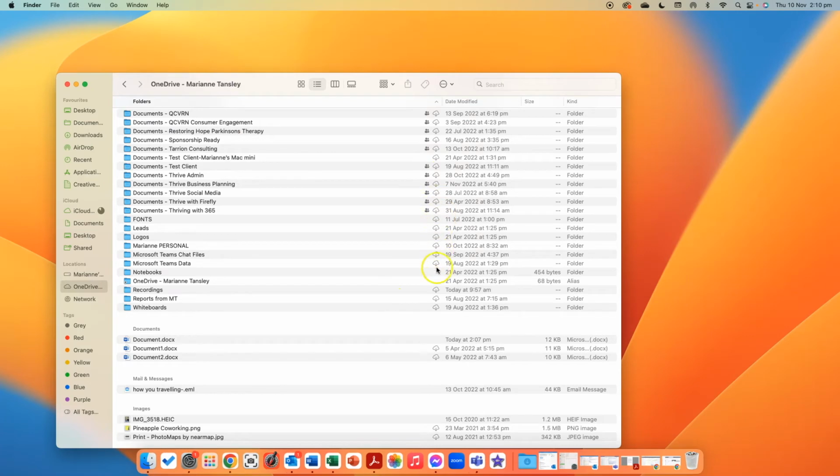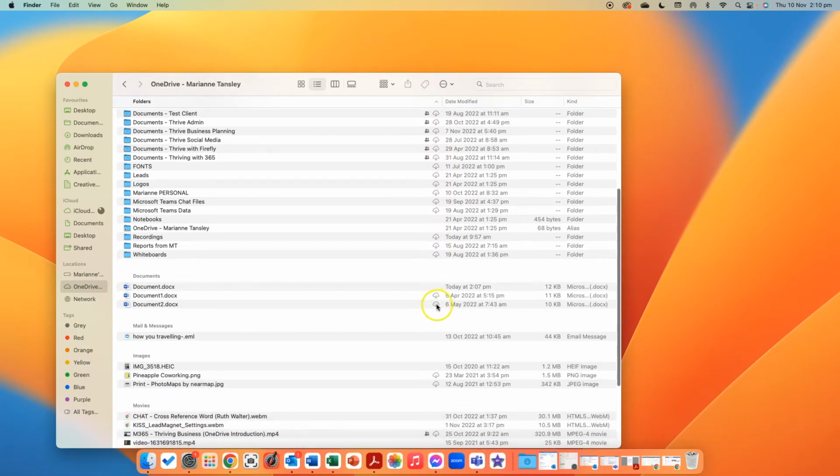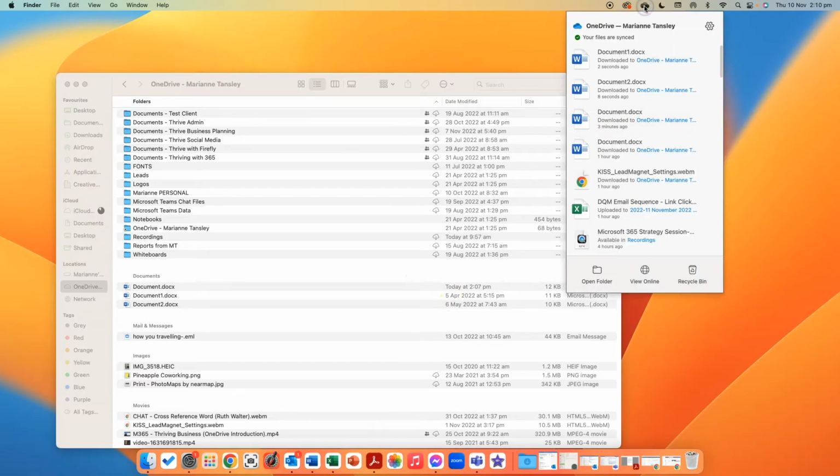And that's why you'll see there's these little icons here. So you can see if I hover my mouse, that one's not downloaded, but these ones are. So if I do this, it's actually downloading them, but it will sync this way so I can watch what's happening here.